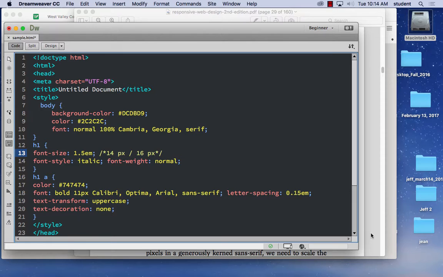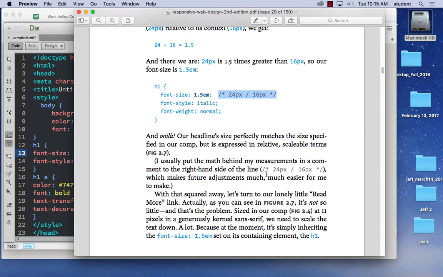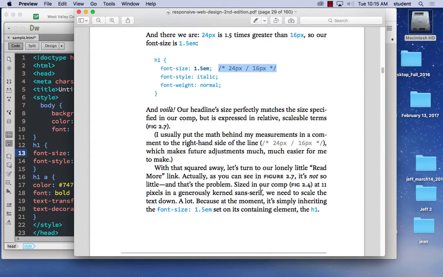Let's move on, because this is the concept throughout this whole book on how to get the appropriate number here. It's going to be the same formula. And voila. Our headline size perfectly matches the size specs for our comp, but is expressed in relative, scalable terms. I usually put the math behind my measurements in a comment, which I just told you right here, to make future adjustment easier. With that squared away, let's turn to our lonely little red read more link.